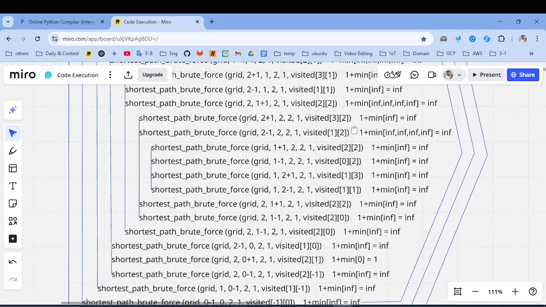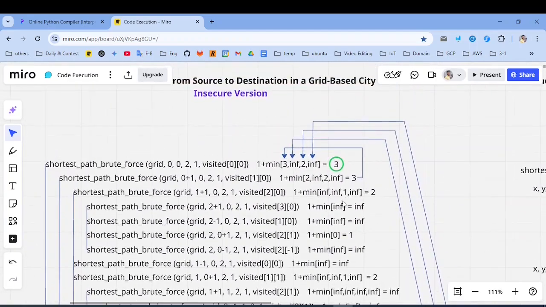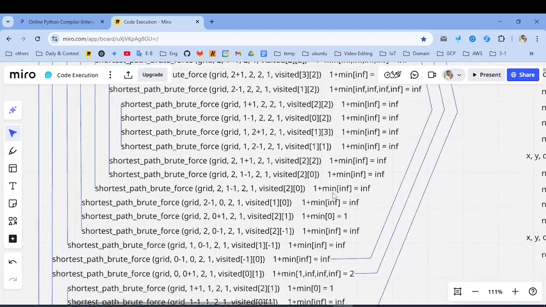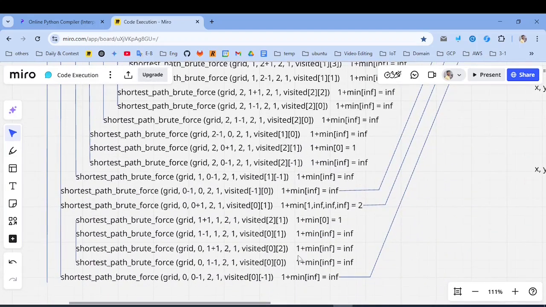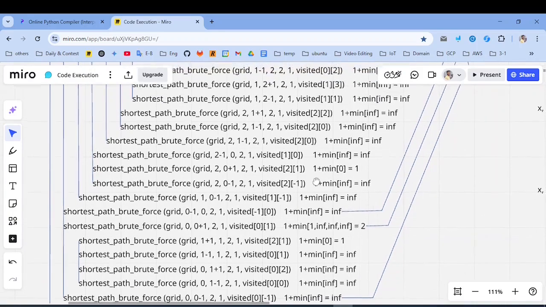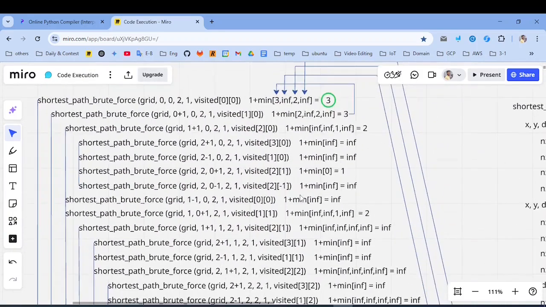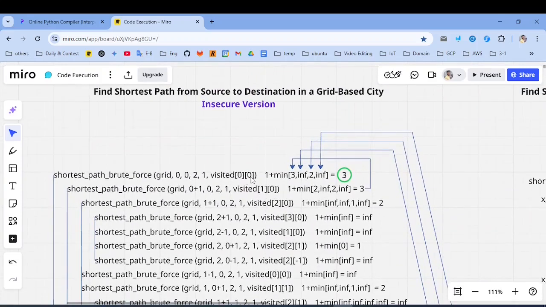the function finds that the shortest path from 0, 0 to 2, 1 is 3 steps. You can see the minimum from this 4 will be 2, then 2 plus 1 is equal to 3. So the function finds that the shortest path from 0, 0 to 2, 1 is 3 steps.